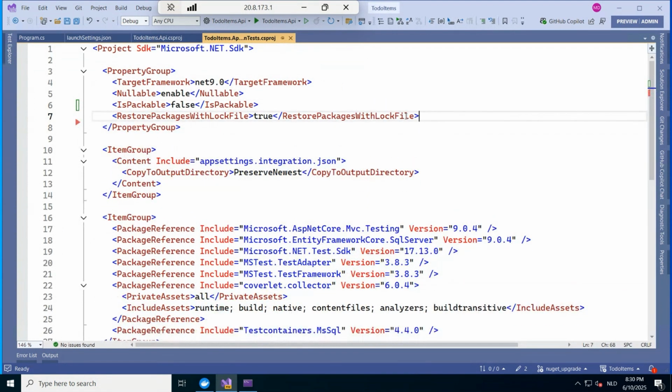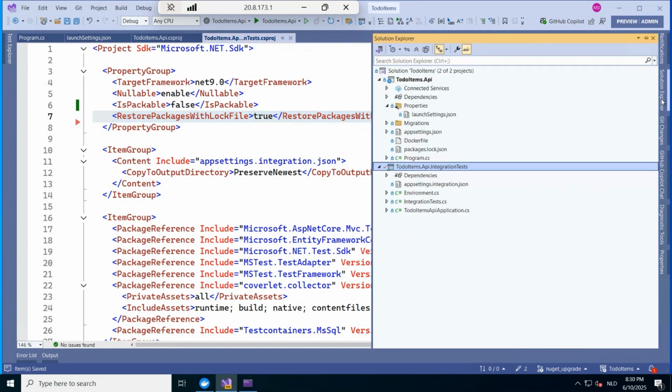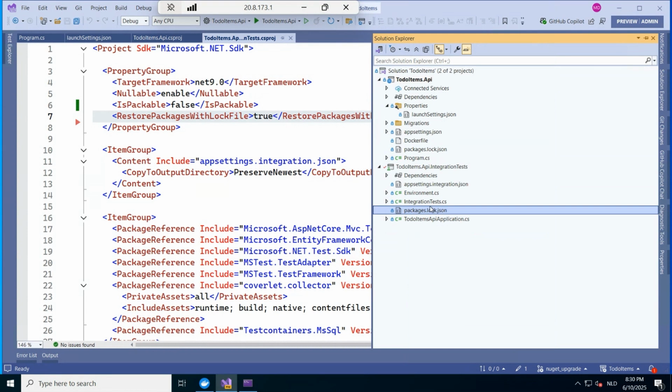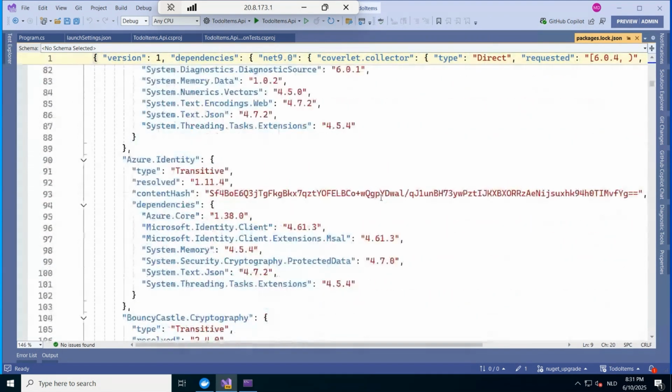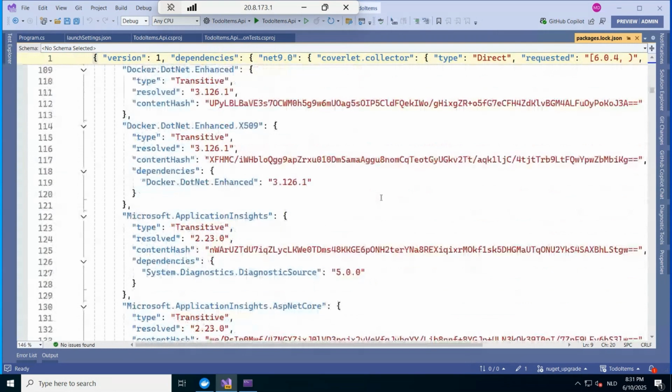If I add this line to my CSPROJ file, to my project file, and I save it, then usually after I'm building, you see it popping up over here. I'm getting a packages.log.json file. This packages.log.json file contains basically all my dependencies that are required to build that project, including, as you can see, the transitive dependencies and the direct dependencies, and a hash of the content.